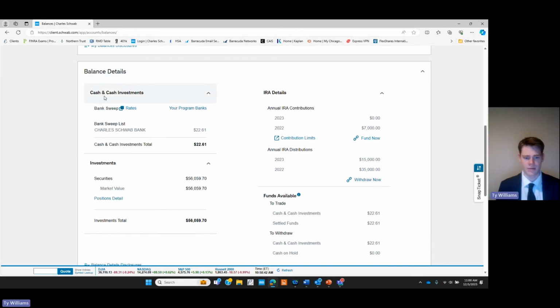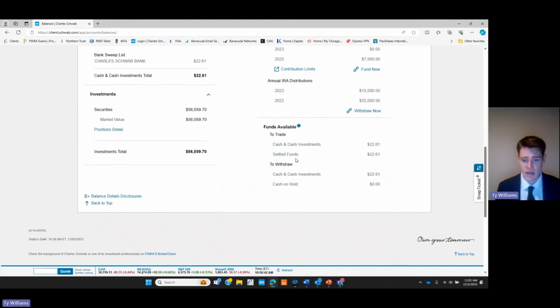If you scroll down, balance details, again, shows the cash, the security values, and then kind of just details on the right. Your IRA contributions for the year, as well as distributions for the year. Something cool to see, and funds available to trade. I'll kind of explain this for a second.